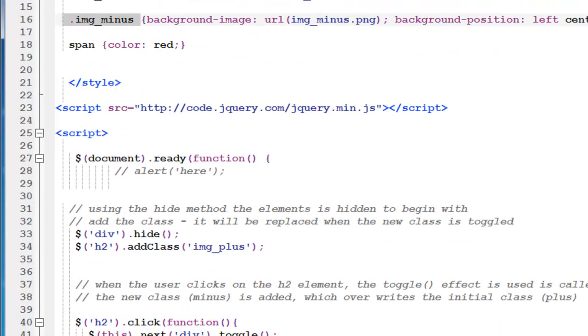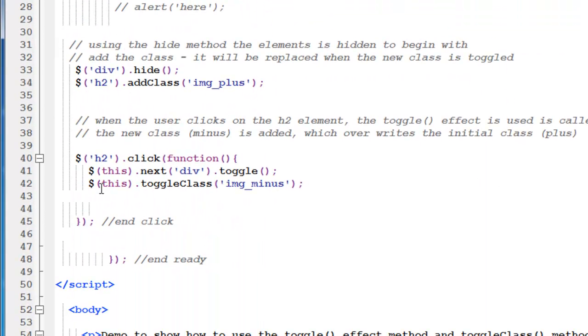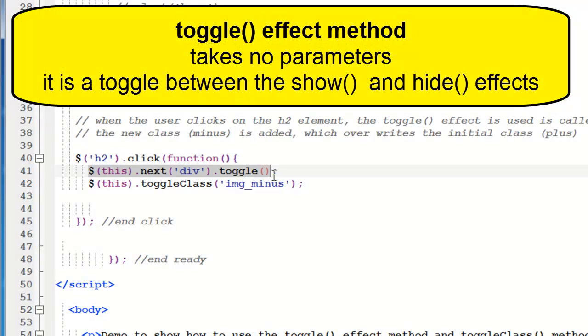All right, now look how nice this is. Two lines of code. There's my selector, H2. When I click, I'm calling a function. What's this function doing? It is manipulating this. What is this? This is the instance of the H2 that I clicked on. Dot next. Next what? Next div. That's the div underneath it. Toggle. This is the toggle effect. The toggle effect toggles between hide and show. So if it's already hidden, we're going to show it. And then the next time, if it's already shown, then when I click it, it's going to toggle back to hide.